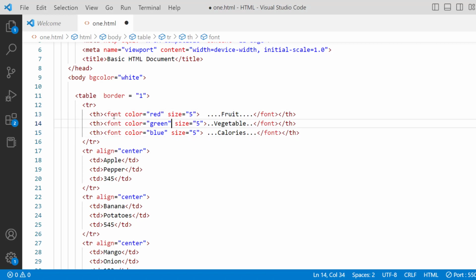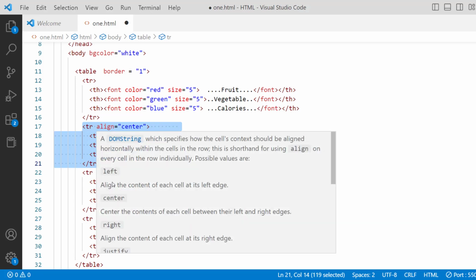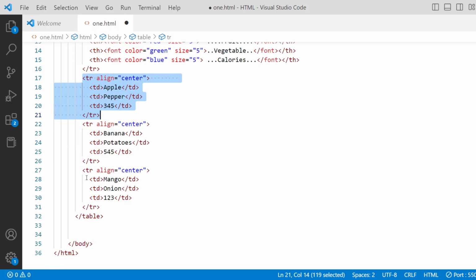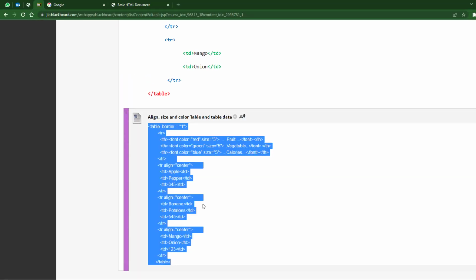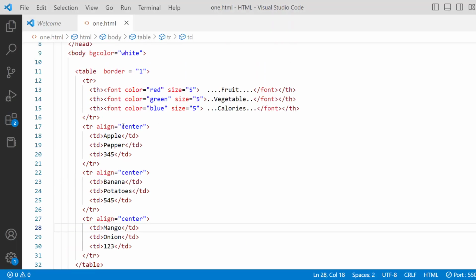Okay, now we have the font color red and the size as this. The second row I have centered, and the third row, fourth row, all of them have been centered. So you can see here I have put the align attribute here. Let us save this and see how this one looks. So you can see this table looks like this. Okay, and we can do one more thing, like let's say I change this one to left, this one center, and this one right.